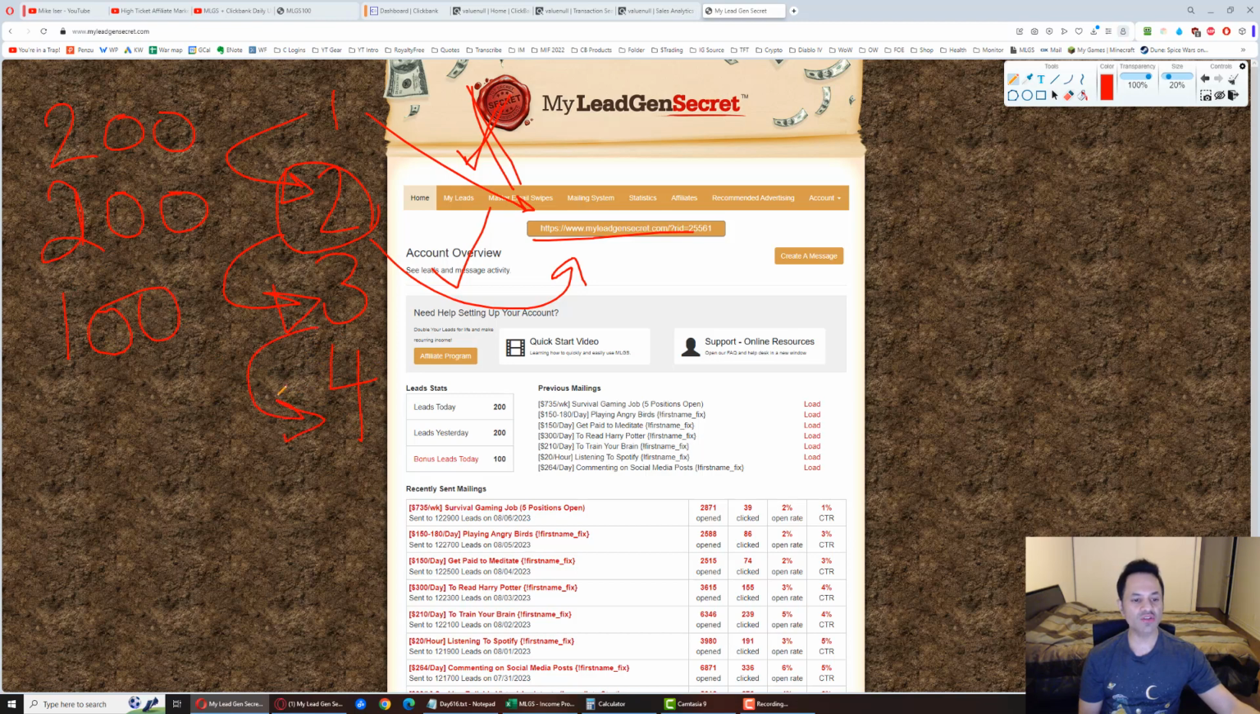Use the third account to create the fourth, which brings this to 200 and this to 100. And use the fourth account's link to create the fifth account, right? Fourth account's link. Not the second, not the first, not the third, the fourth account to create the fifth. That brings this to 200 and this to 100. And if you add all this up, you're sitting at 900 leads a day.